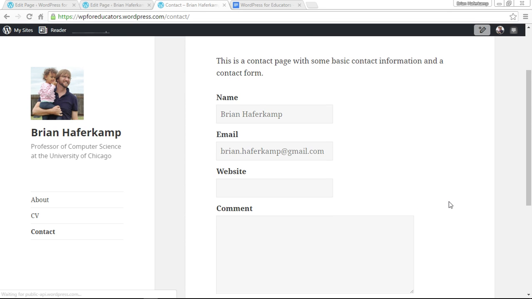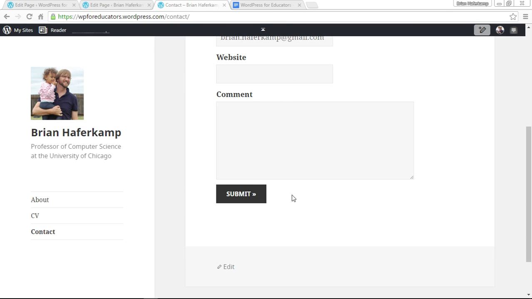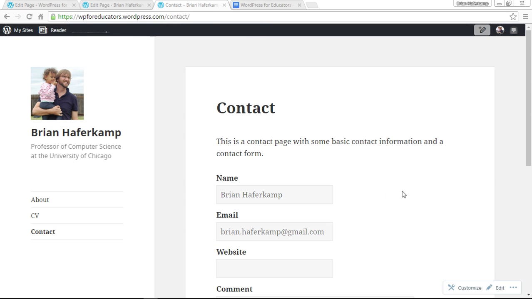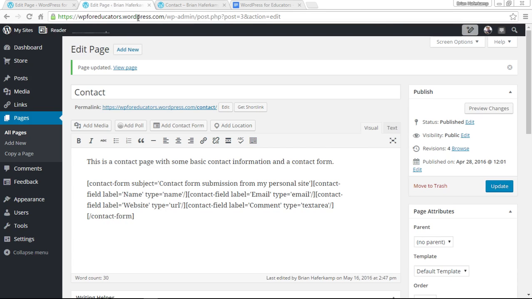And now the required is taken off of that. But it still does fill in my information because I'm still logged in. Okay, so now you have a basic contact page.